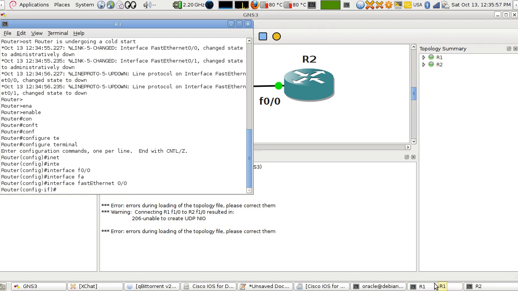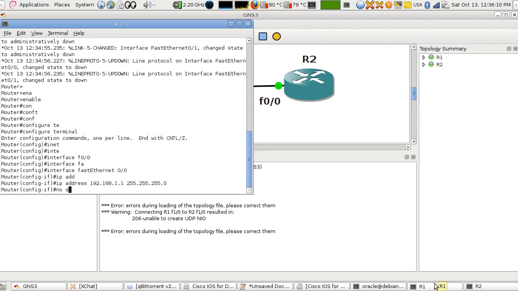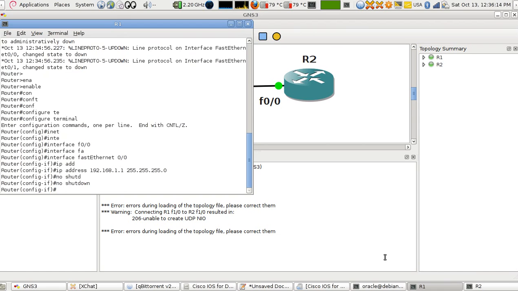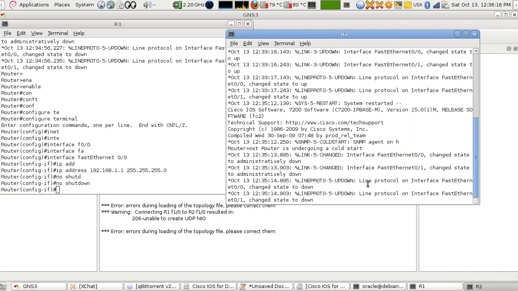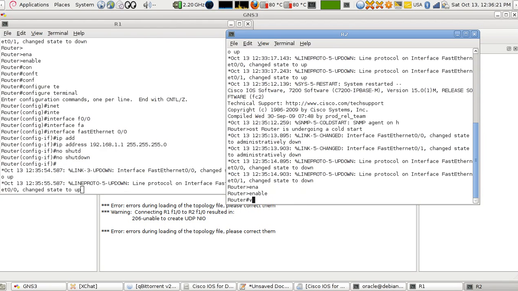Then I give it an IP address, 192.168.1.1, and 255.255.255.0, this is the mask, and I say no shutdown just for quickness. Okay, make it on, and similarly I go here to enable and configure terminal.